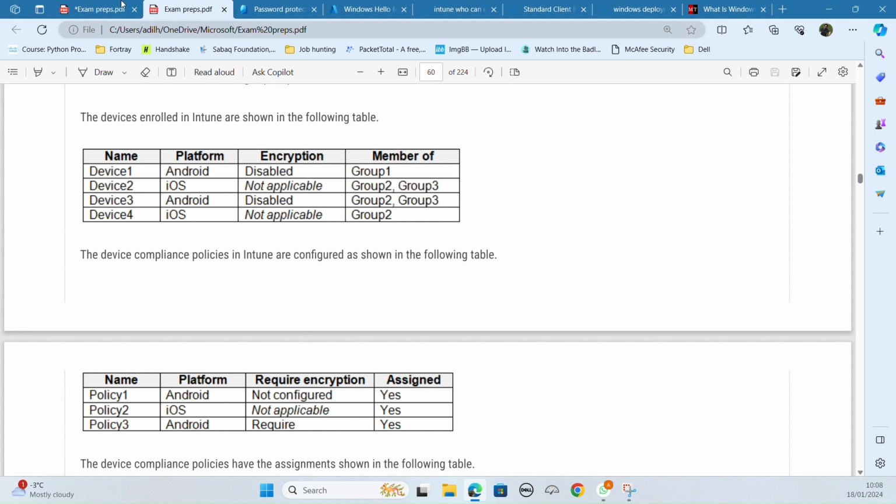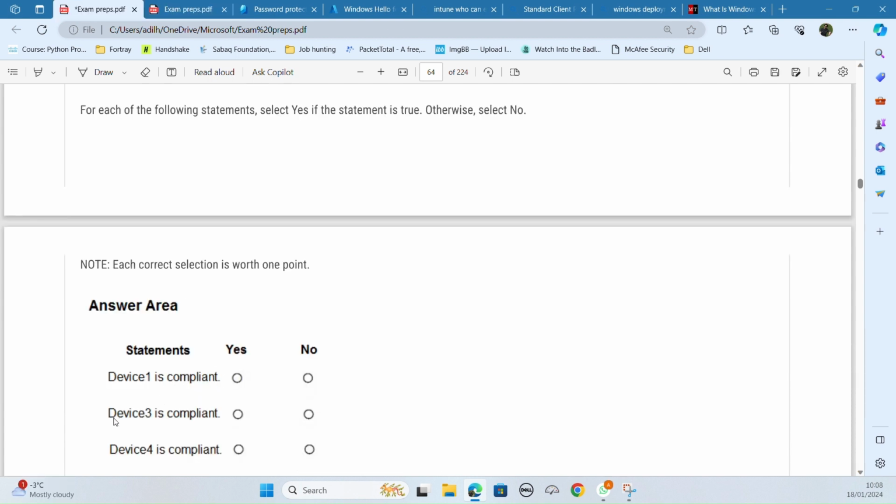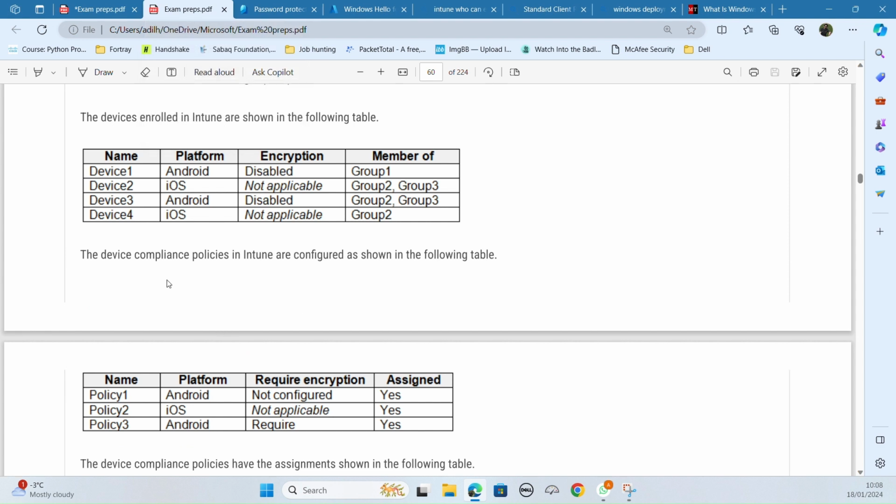Let's go to the other one. The other question is device 3, whether device 3 is compliant or not compliant. Device 3 is a member of group 2 and group 3. Device 3 is an Android device, the encryption is disabled, and it is a member of group 2 and group 3. And now let's see which policies are assigned to group 2 and group 3.